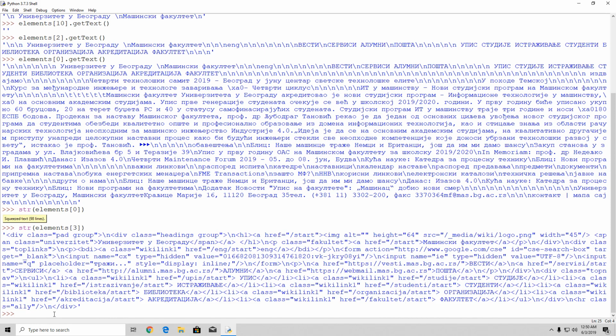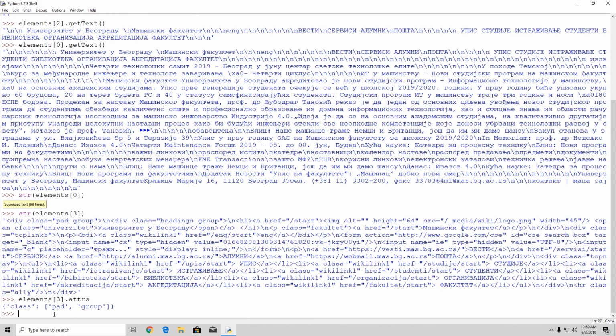Okay. Now, another thing that we're going to take a look at is the attributes method for these elements. It will return the dictionary of attributes which you can then use as you like. So for example, elements, and we will use the same element, which is the third one or the fourth one in Python programming, and use .attrs, press enter, and you will see that the class is pad group. Now you might be asking, what is this pad group? Well, if you look more closely at the code, you will see that right here it starts with div class equals open and close double quotes, and in between, pad group.